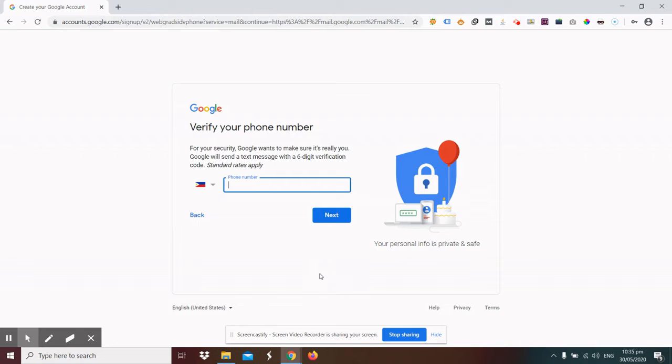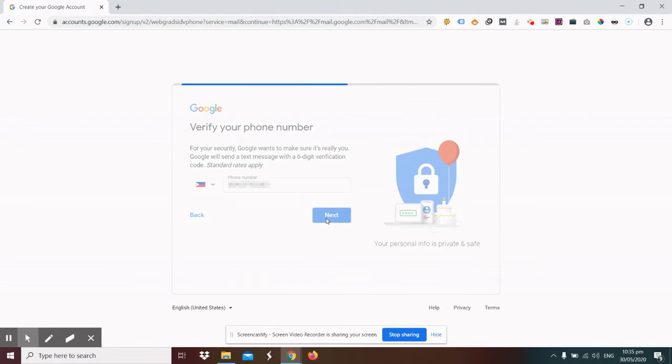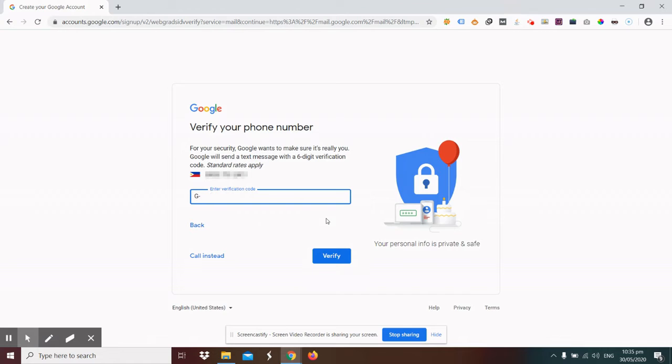So Google will ask you to verify your phone number, and then they will send a text message with a 6-digit verification code. So just enter your phone number. And once you're done, click next. And once you receive the code, just enter it here and then click verify.